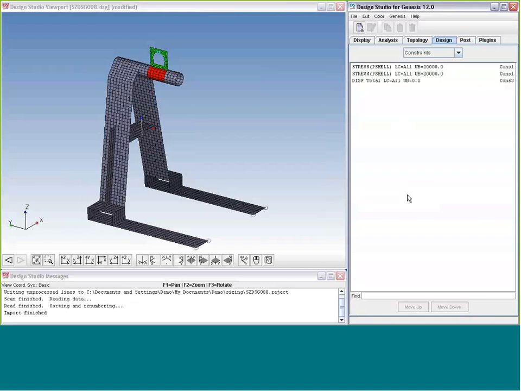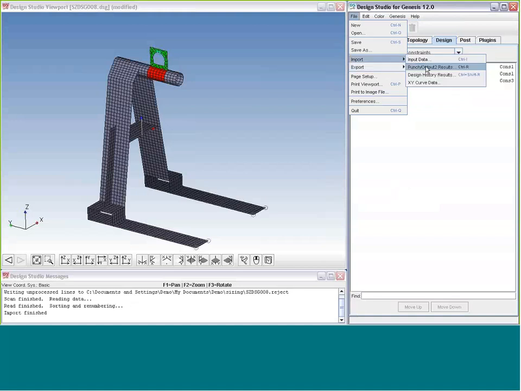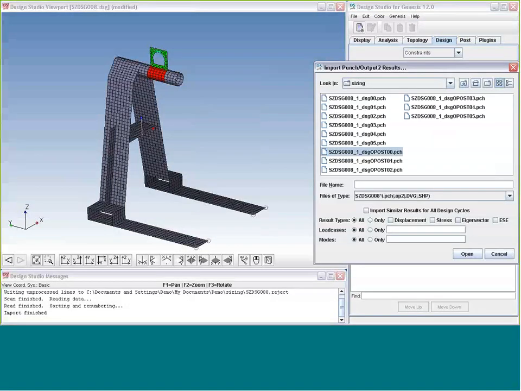So now we're ready to run the optimization in Genesis. Again, we can either run directly if we have Genesis on the same machine, or we can export the input data and send it to the server. I've already run this problem, so I'm simply going to go straight to import the results.